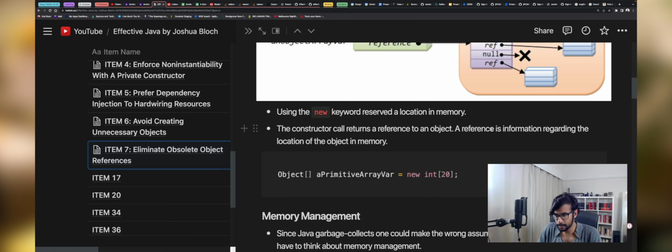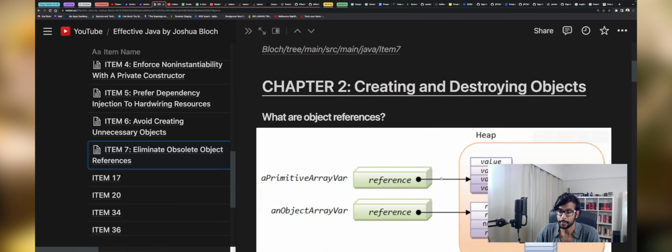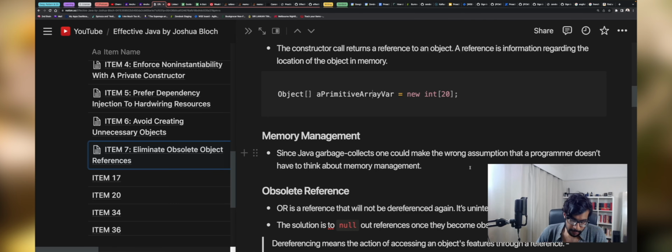And a reference, I said it's like a pointer, but another way of thinking about it is that it's information regarding the location of the object in memory. So what we see here is an example of that, where we're creating this object array, a primitive array, and we're instantiating it, in this case with a primitive type. So just repeating the point, item 7 states again, eliminate obsolete object references.